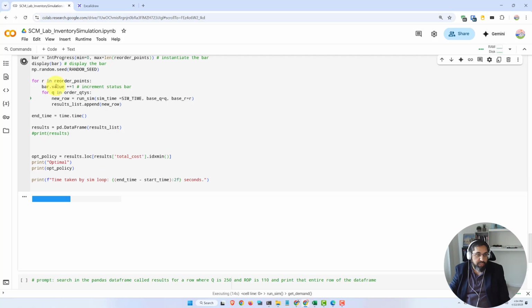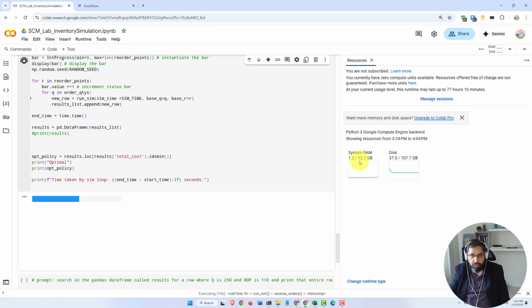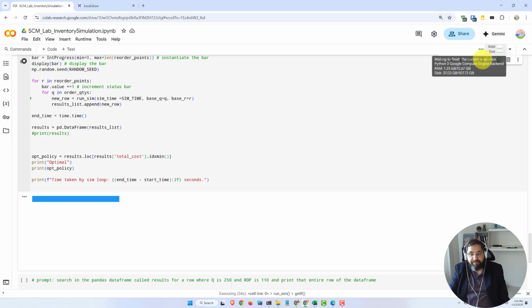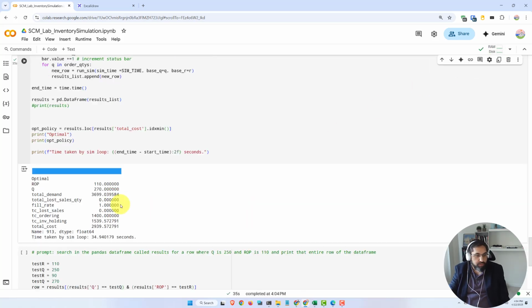The good news is it's running on Google servers. So it's running on this virtual machine, which has like 12 GB of RAM and a reasonably powerful processor. So it's not going to tax your computer. You could go and work on a project or report or write an email while this happens, and it's not going to slow down your computer.